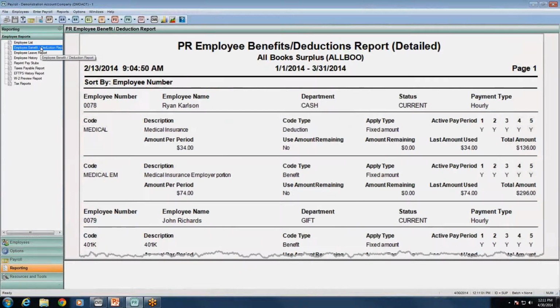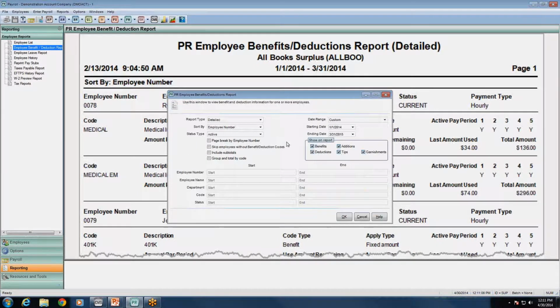All right, so the next report we have is our benefits deductions report. Again, there's a sample of what the report will look like. When you double-click, you can bring up your parameters window. Basically, what information do we want on this report? Similar to the list, you can do a detailed or a condensed report.